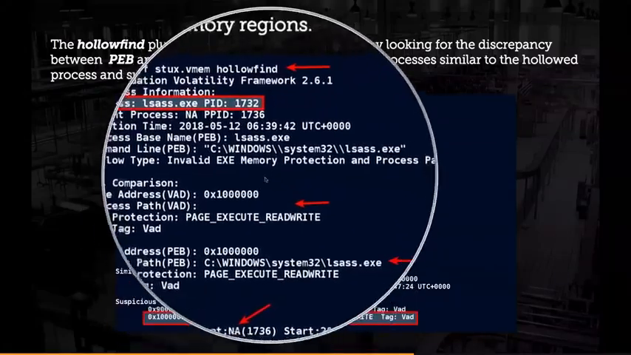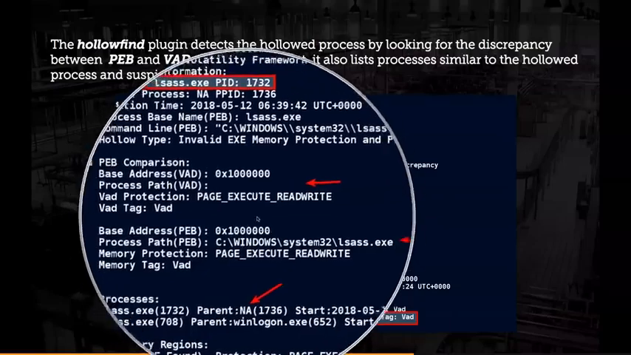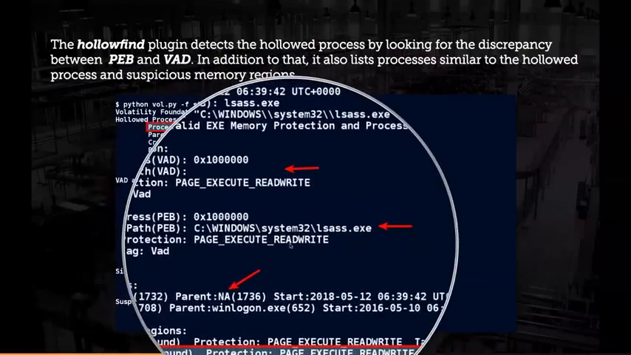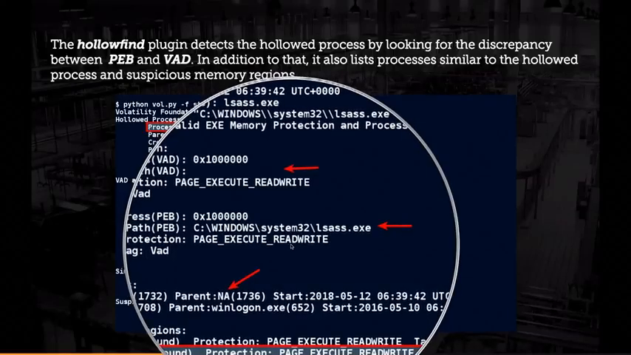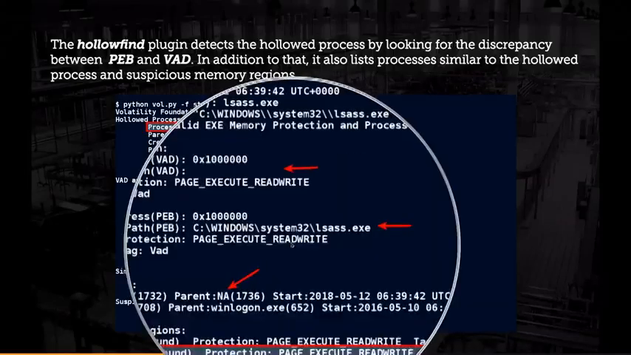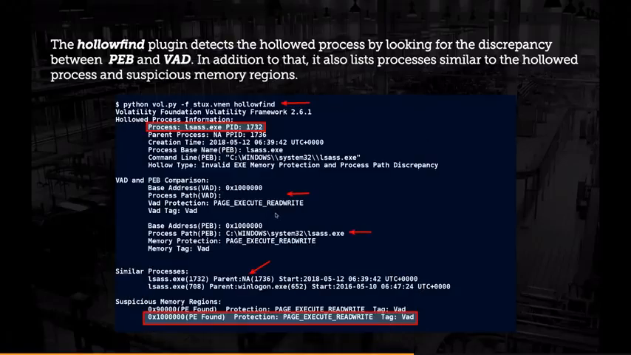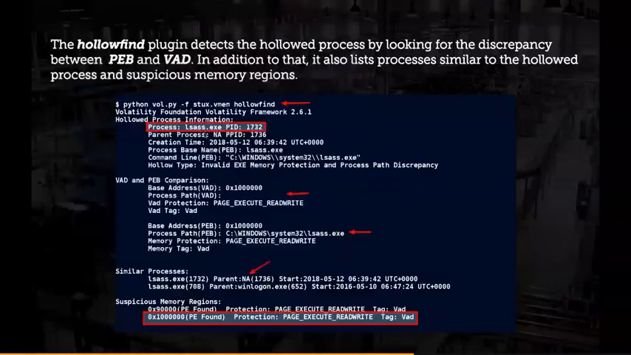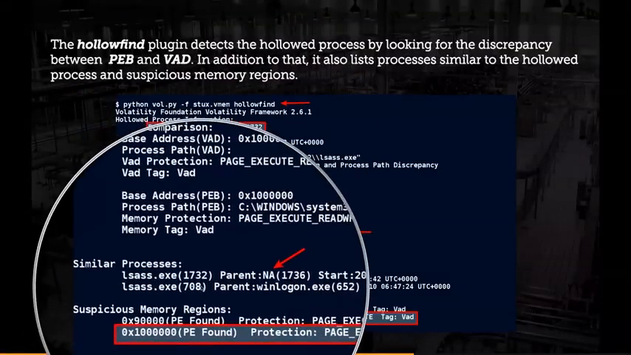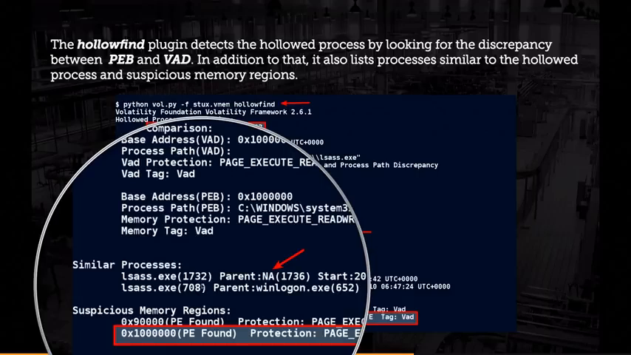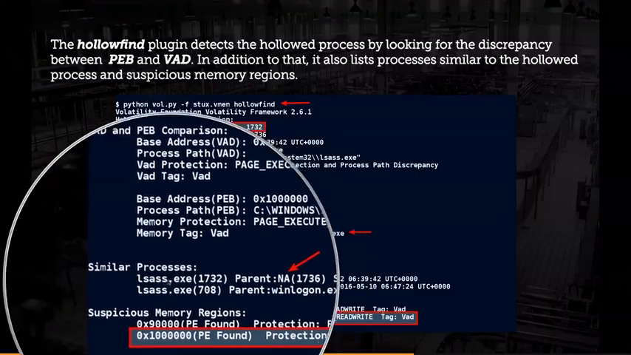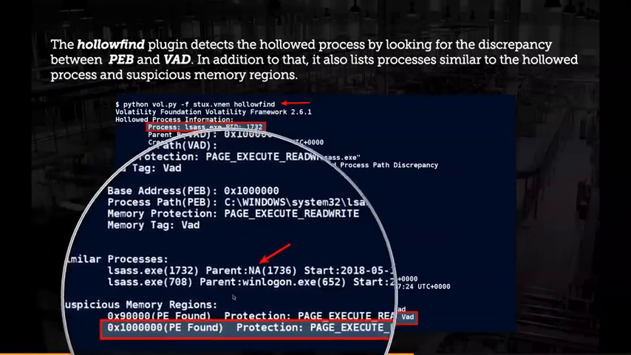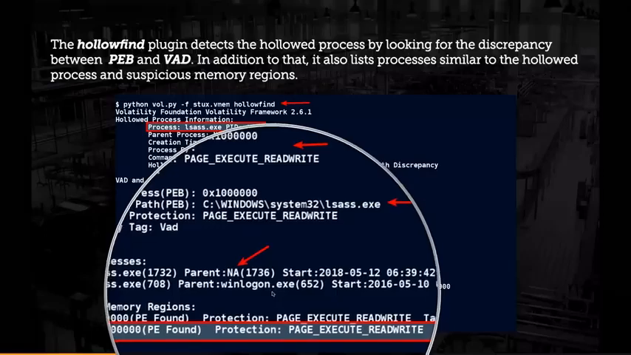Okay? And also another thing the plugin is telling is that where the executable is loaded according to the PEB, the memory protection is not correct, because it is supposed to be page execute write copy, not page execute read write. That tells you that this is hollowed out. Okay? And in addition to that, once it identifies the malicious process, it also lists the similar processes, because you can look for the parent-child relationship. In this case, it's telling that this process is bad because it doesn't have a parent, and this process has an expected parent. Okay?